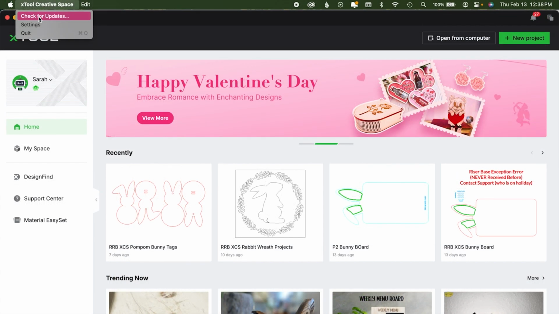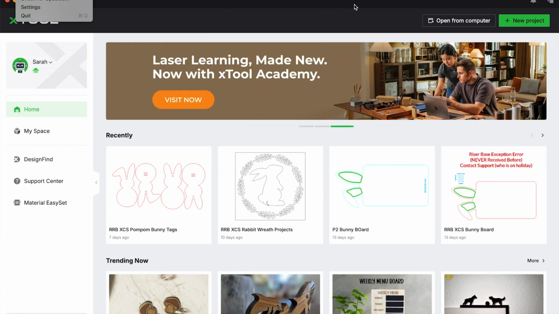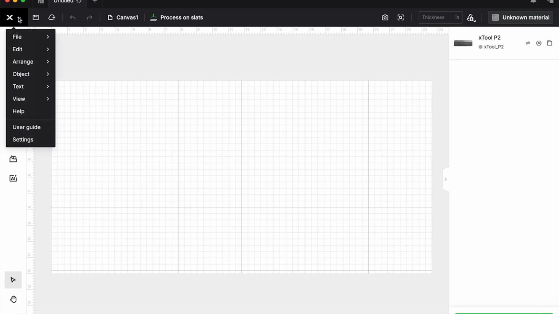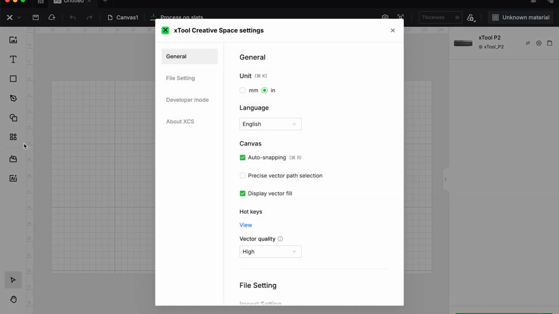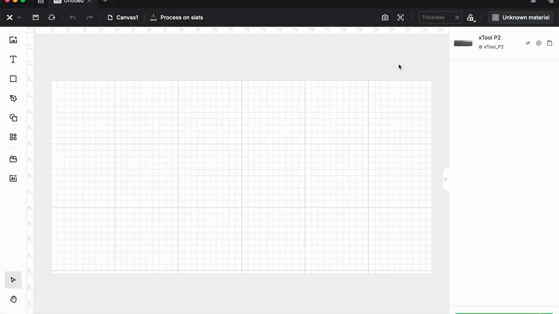You can check on your software version by coming up to the menu bar and doing check for updates, or you can do it inside of the new project software main menu. For that, you just come over to the little X, come down to settings, come down to about XCS, and then it'll tell you if you're on the latest or if you need an update. So it is February 13th and I am on version 2.4.27. And that's what we'll be working with.